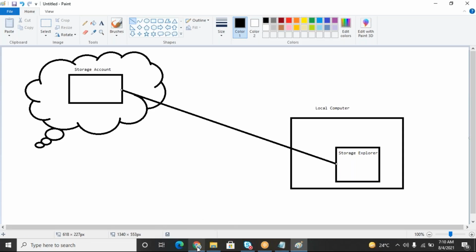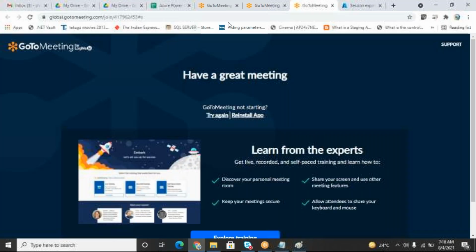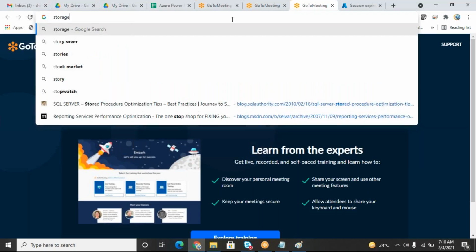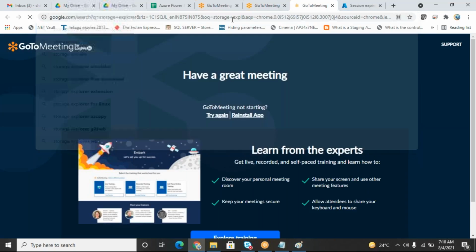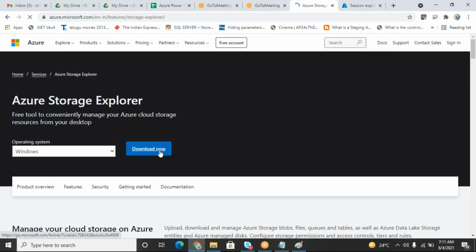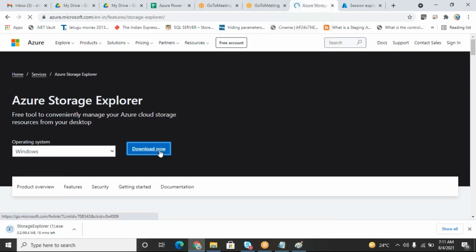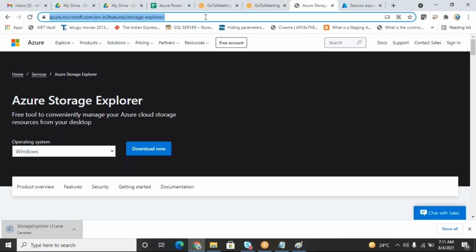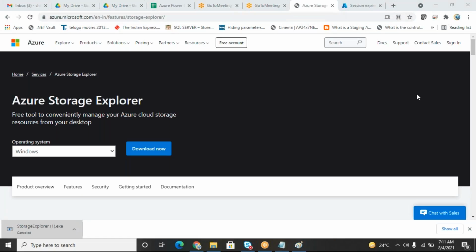So how do you install this Storage Explorer? Simply go over here, Storage Explorer, and download this Azure Storage Explorer. Click on download. I don't want to download this one, as I already downloaded and installed it. It's a very simple application, Storage Explorer. You can also download it. I'm just pinging this link in your local. Go to meetings, chat. You can take it from here.